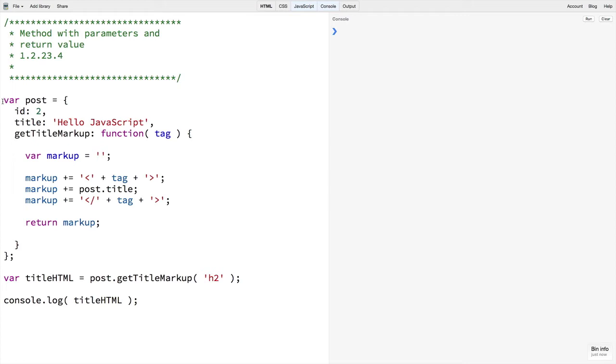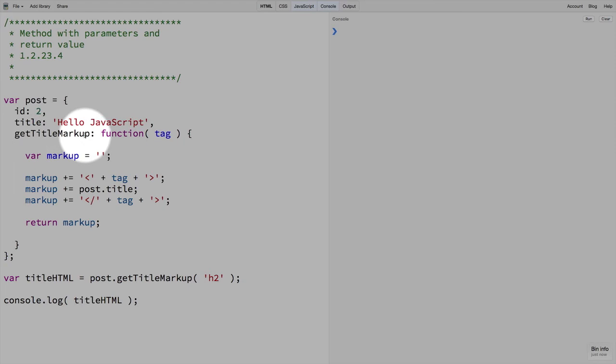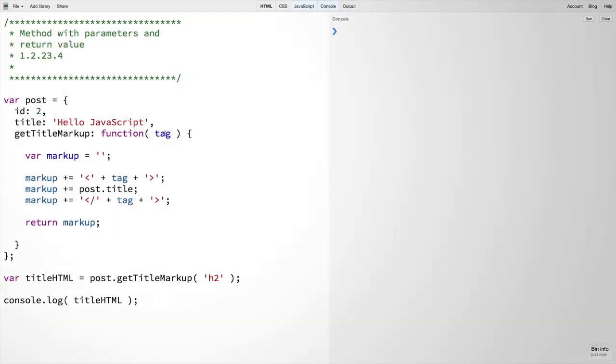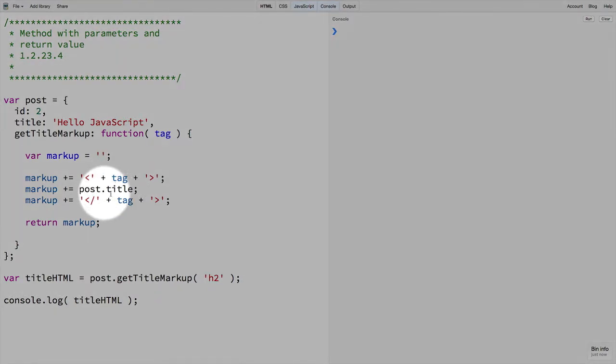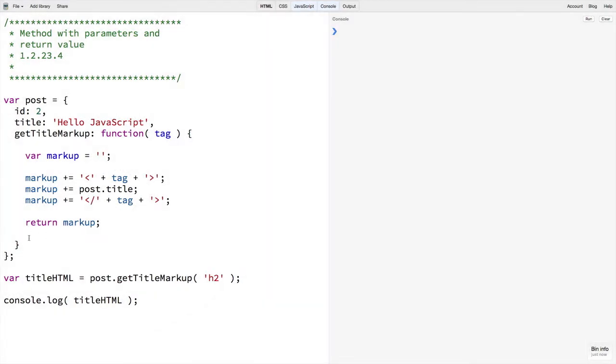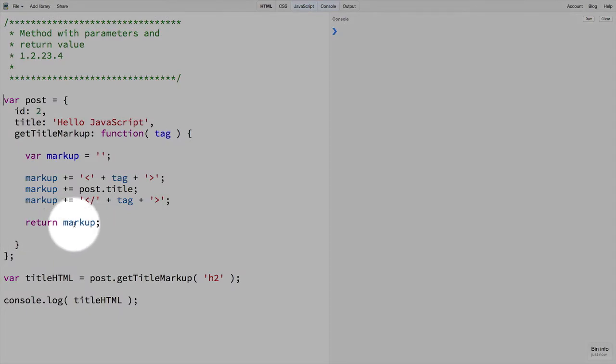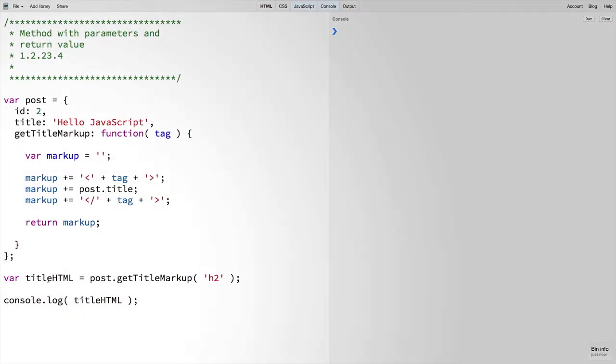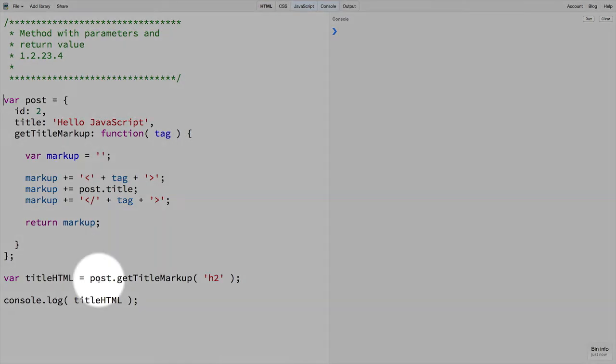Here, we have a method called getTitleMarkup that accepts a parameter of tag that's used to define what HTML tag our post title should be wrapped in. At the end, we return all of this markup so that we can assign it to a variable down here and log it out. Notice when we call our method, we're using again the dot notation, first calling the object to which the method is attached, and then the method itself, and in this case passing in h2 as our parameter to be used as the tag in the function.